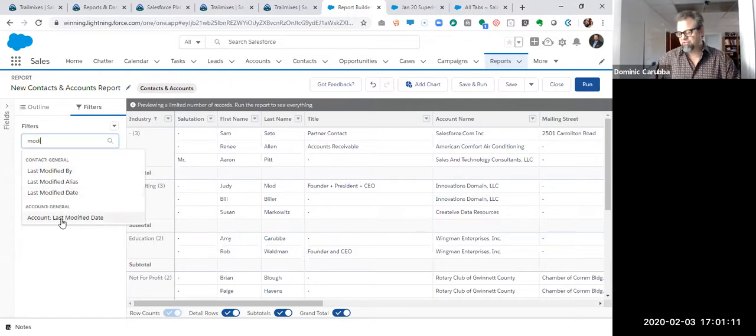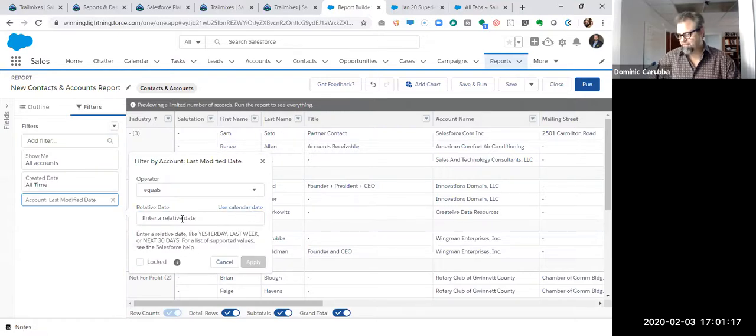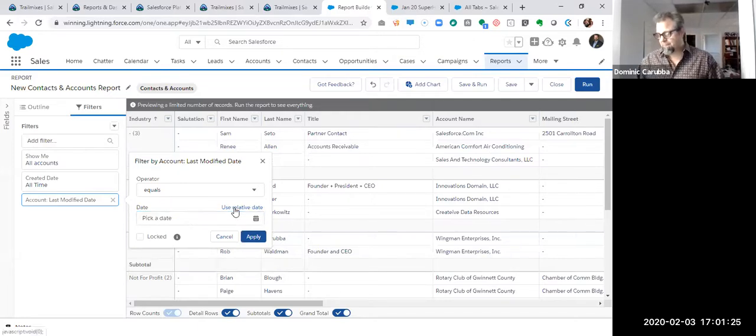Contacts where the account was modified. And let's say I'm going to use a relative date, which is like in the last 45 days. So notice I can use a calendar date. What do you think the challenge with creating a report with an exact calendar date is? Let's talk about that. Why would you create a report with an exact calendar date?